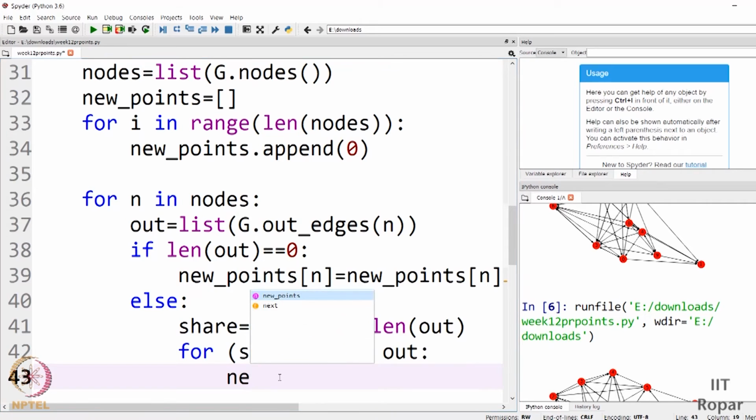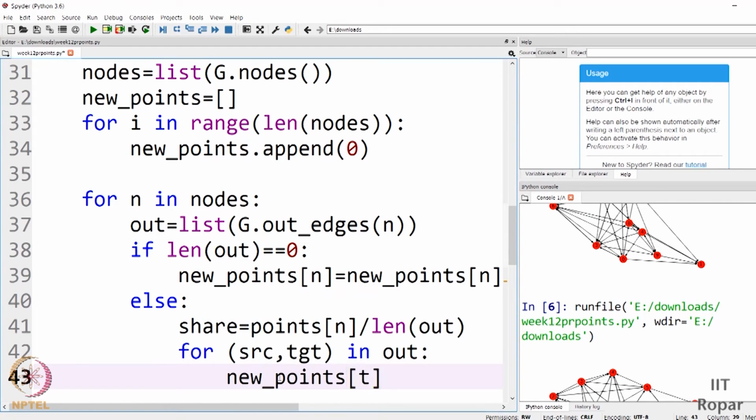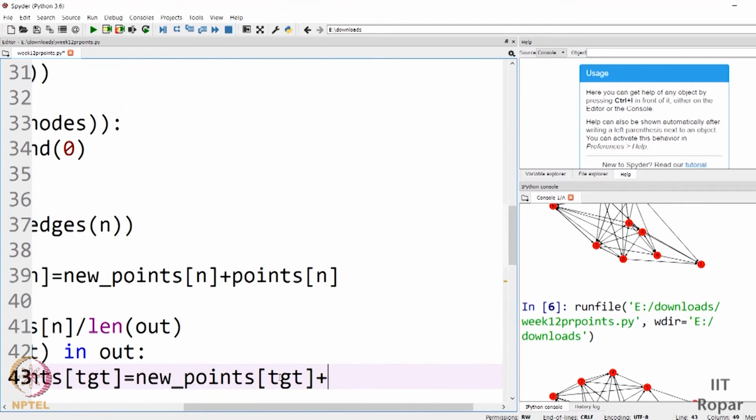So the new points of target is nothing but whatever it had earlier plus the share it is receiving from this node n. Why are we having new points plus share? Because, for example, we had one node where it will get half from, I guess, node C, half from node A, and fully from node B. So it had different shares.